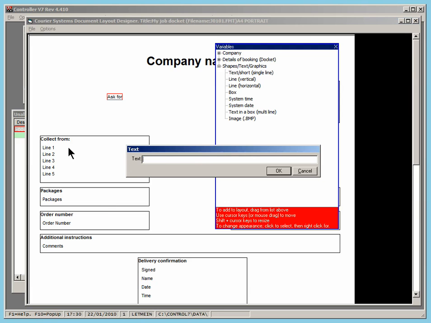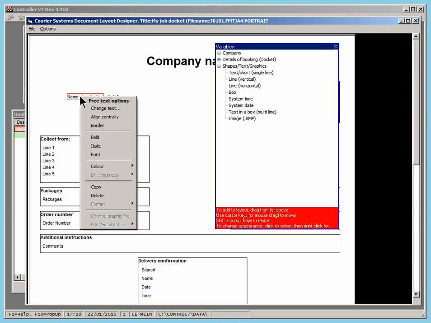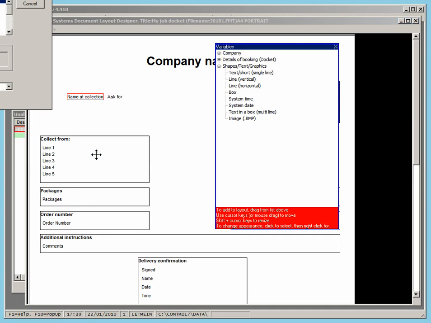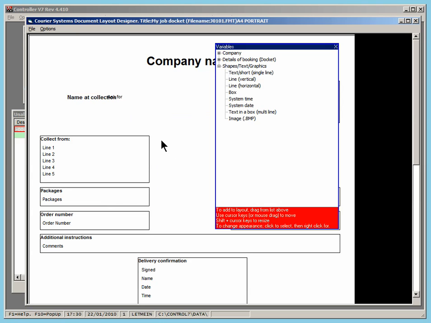I can put in Name of Collection, for example, and click OK, and you can see that that will now appear here. We can change the appearance, so we can highlight it in red, right click, come down to font, and then we can just change the font to, for example, bold 10, and it will appear as such. We can just move it around, so click on it so it turns red, and then just drag it along a little bit, drag it down.